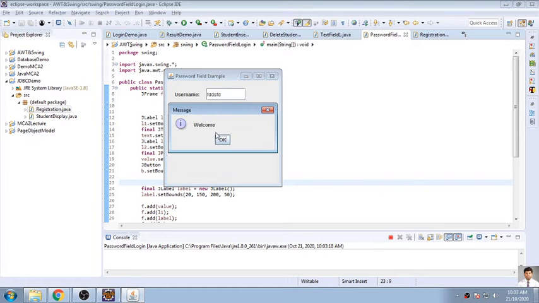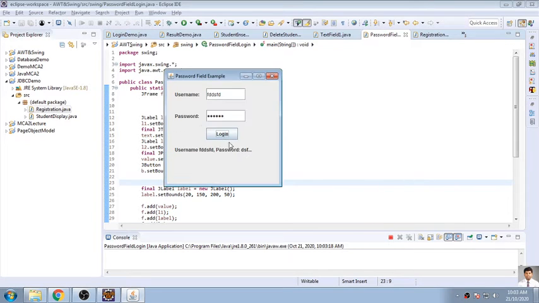But when I click on this, it shows me a welcome message. Now what will convert this program into a database connectivity program, where after clicking a button, a record will be inserted into a table called login. We'll have an example on this one.